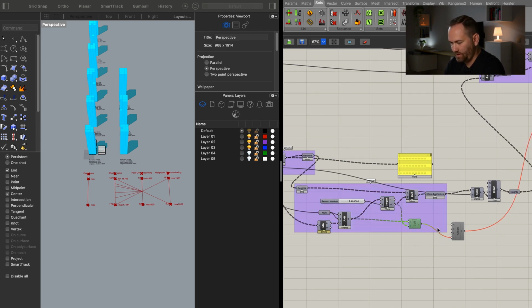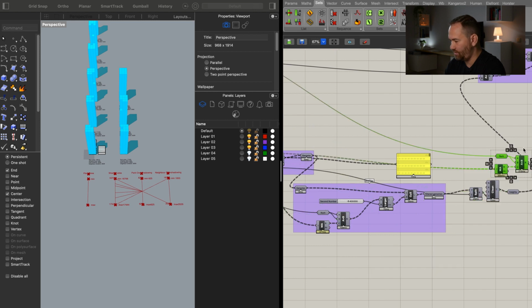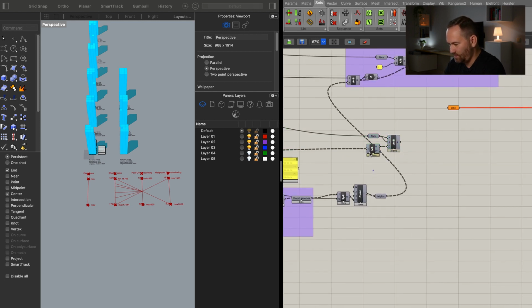Like I said, we don't need that. We are actually going to duplicate the area calculating group here and run it again on these heights. So this is our area. It's dependent on the genome.